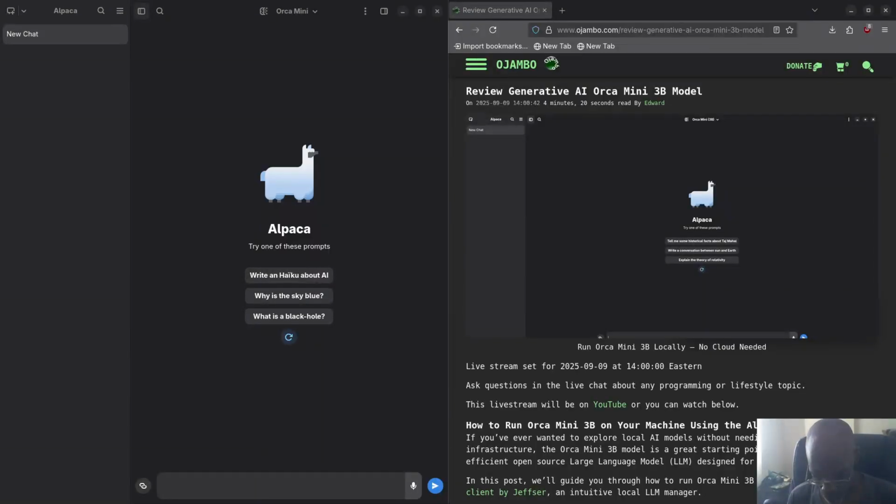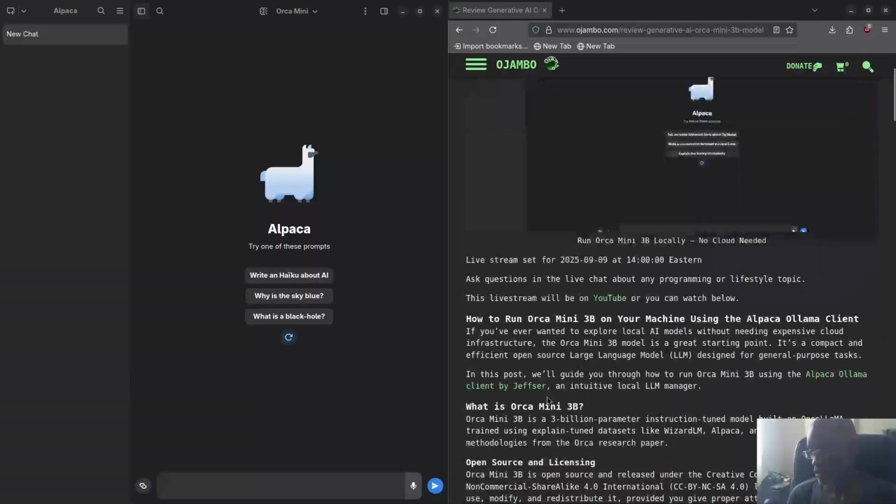Okay, let's continue here. So I'm going to show you. See, I have the Alpaca Ollama client opened up, as you can see here. It's obviously running on my own machine, and I'm running Fedora Linux 42 and using the GNOME desktop, version 48.